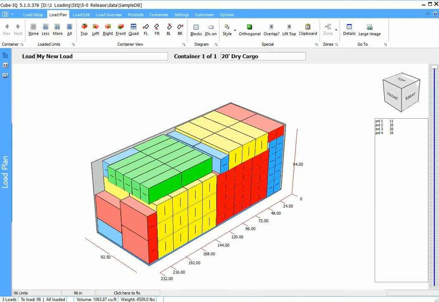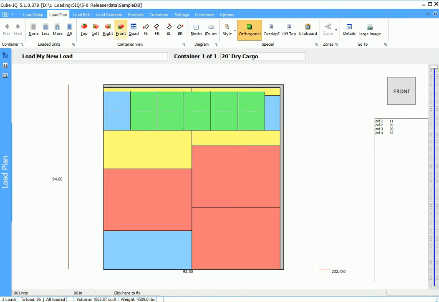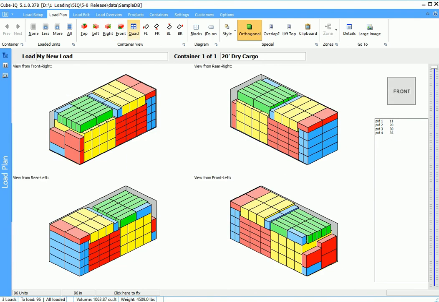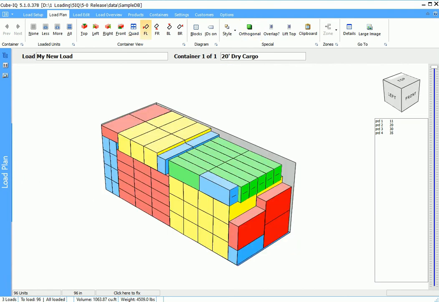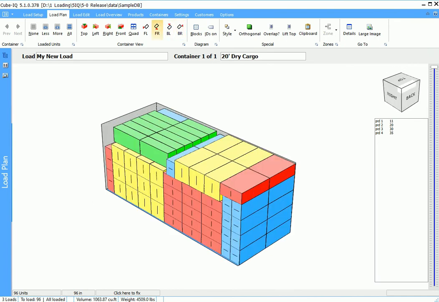The other buttons at the top here just give you some shortcuts to various views. There is the top view, the hard left view, hard right view, and front view. Quad gives you the view of the container from each corner. Finally, default view steps through front left, front right, back left, back right each time you click it.